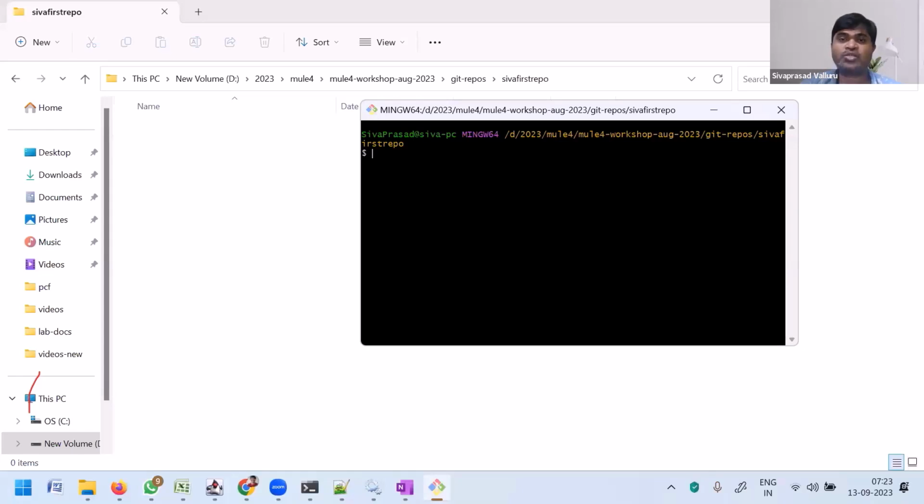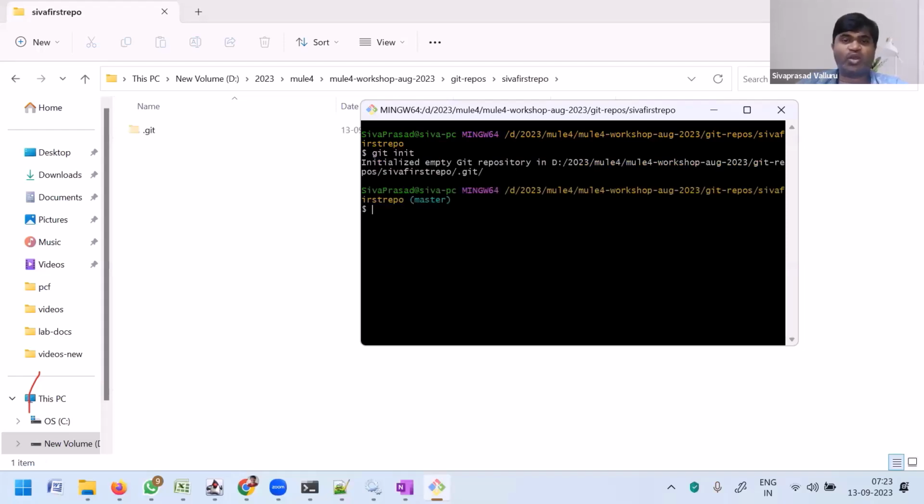So I'll type the command git init. It will initialize an empty Git repository in the current folder. If you see, there is a .git folder, which means this folder is a Git repository. By default, a branch called master is created. We'll talk about branches next.